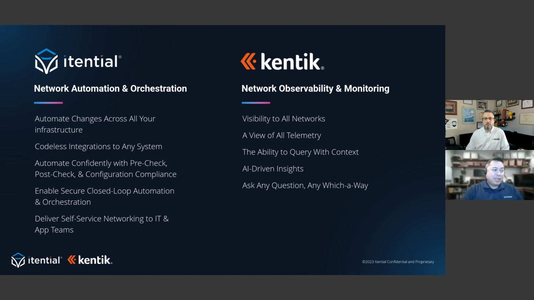You talked about making sure network engineers have confidence or assurance that things are going to go right when they click the magic button that starts to automate things. So we want to make it very easy for them to implement robust pre-checks, post-checks, and config compliance so that they can have that level of confidence.